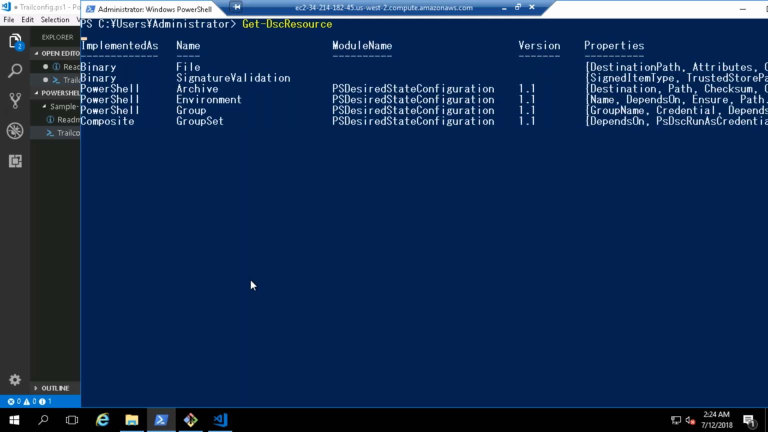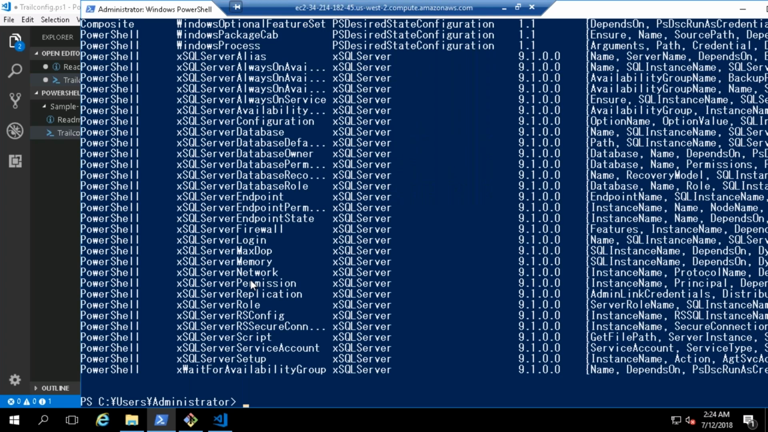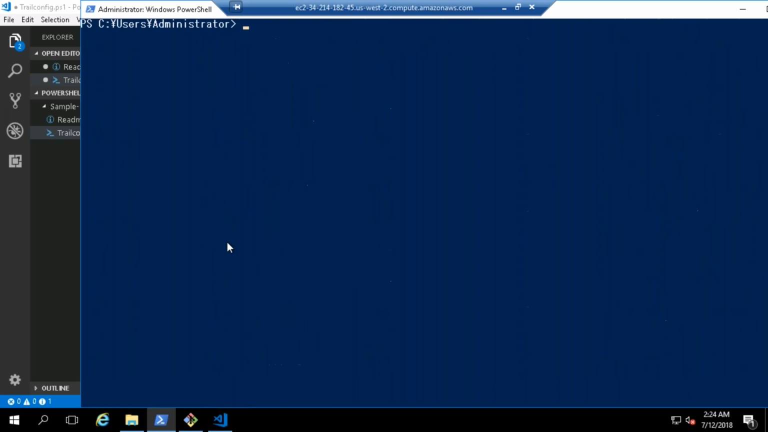Get-DSCResource. Am I getting some extra commands now? Yes. Okay. So you can install multiple modules in your system and reuse them. And now let us see what are the different SQL Server stuffs which we have. You have something called xSQLServerAlias, xSQLServerLogin, right?